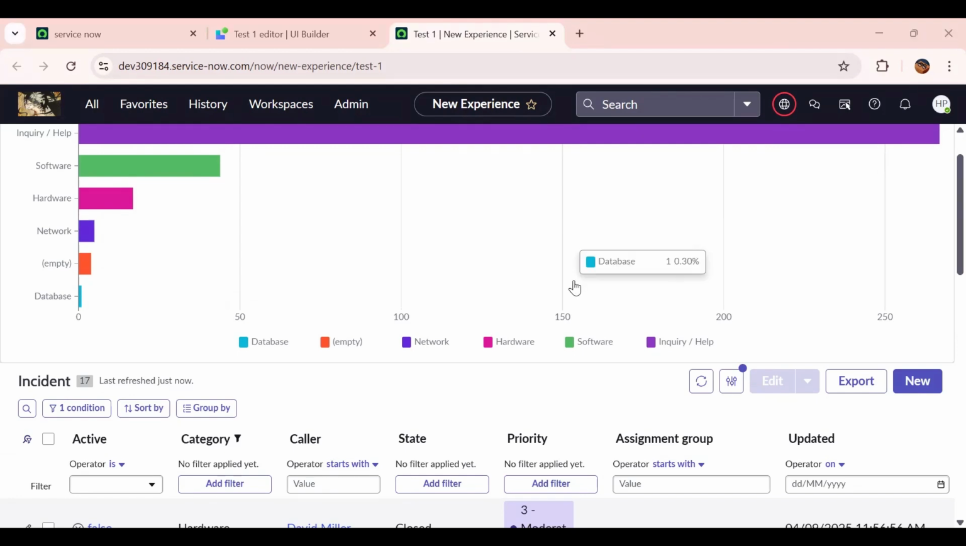We added a chart, added a list, created a state variable, mapped the chart click to the state, and used the state to filter the list, all using events, event handlers, and event mapping inside UI Builder.